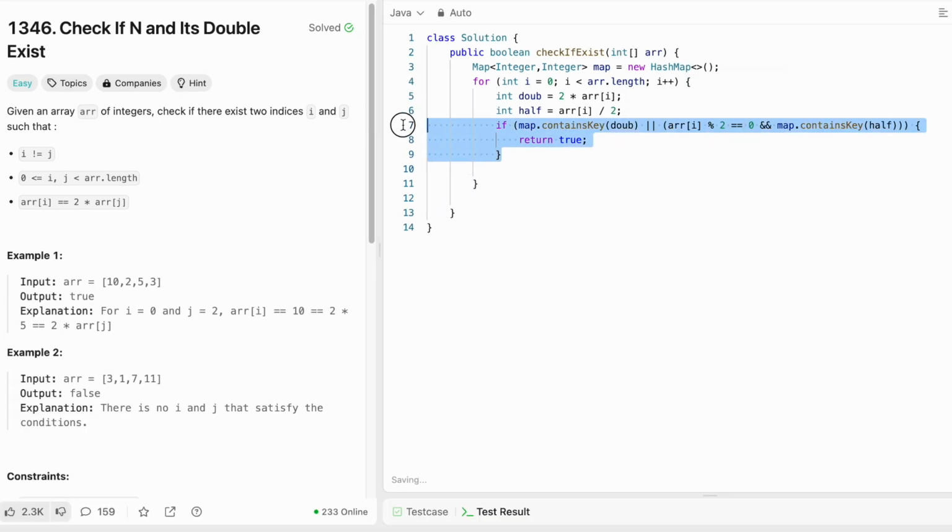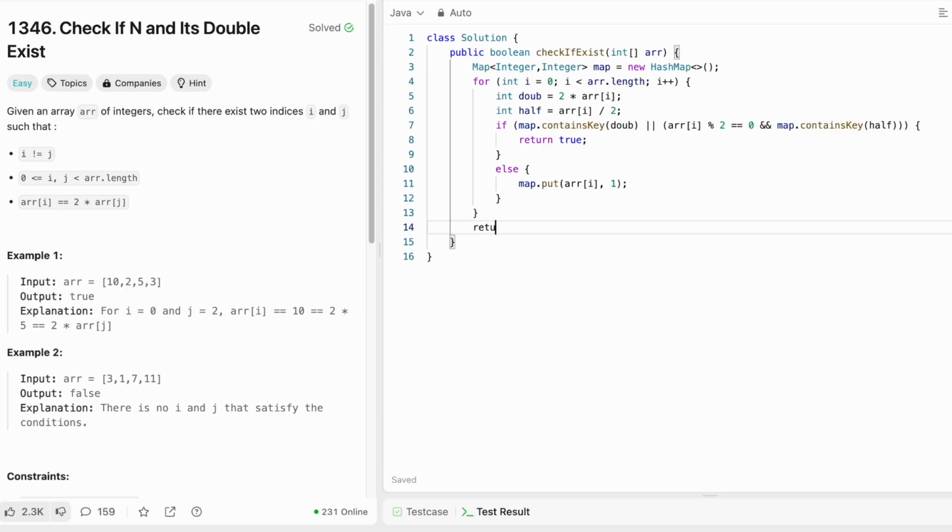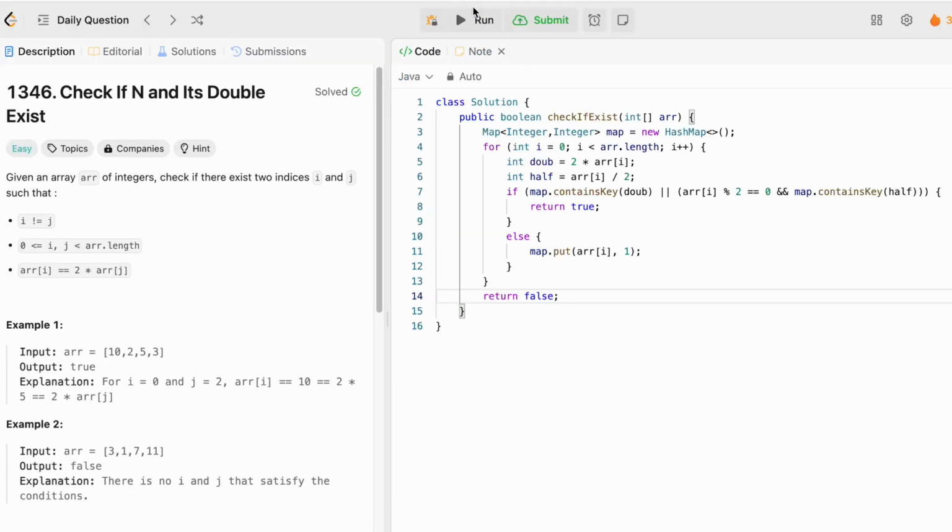If the condition is not true, we have to place the element we're iterating at, ARR of i, inside the map. So in the else block, we will place that element using the put method. ARR of i is inserted as key and its count is equal to 1. Now, if this for loop ends and we haven't returned true, we will return false outside, meaning we haven't found those i and j pairs satisfying the condition. So we return false. Now let's try to run the code.